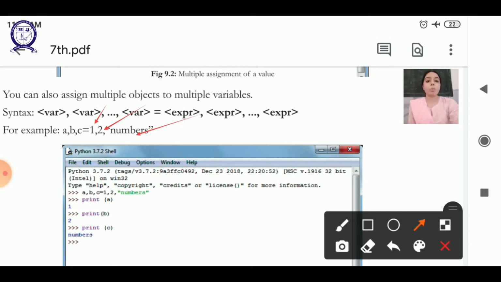Here you can see in the output, when a is printed the value is 1, then b with 2 and then in the c it is numbers.